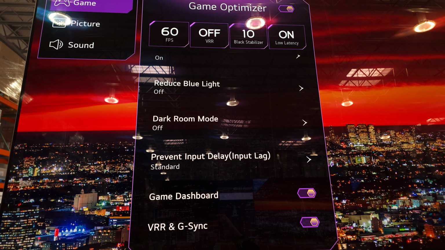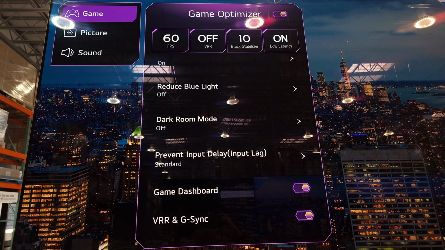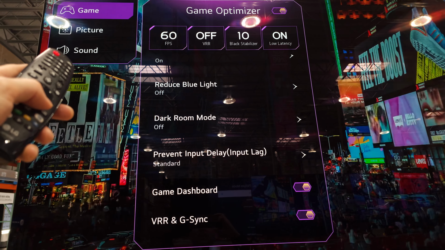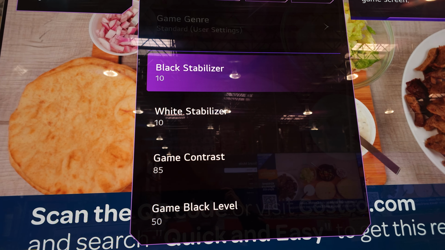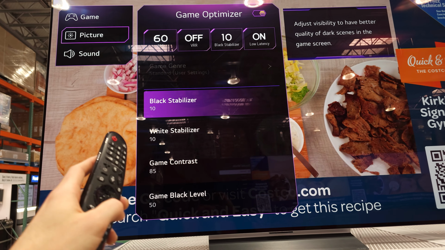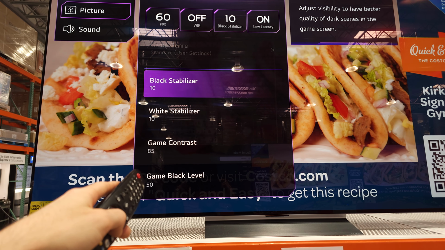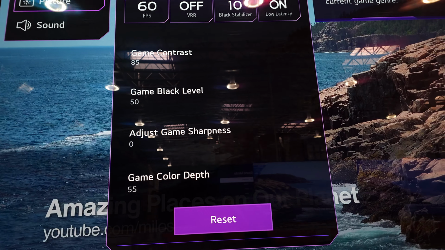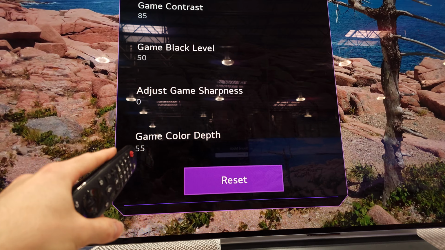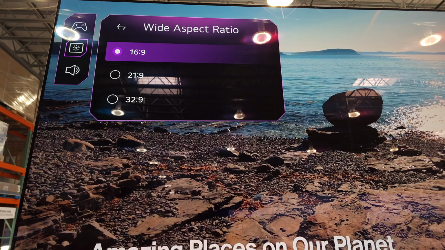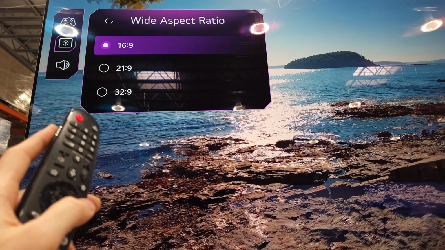Okay, so on Game Optimizer mode we have the contrast and the black level locked, also the color saturation, all of that, but you can control those settings here under picture. Under picture we have the options to control the black and white stabilizer, the contrast, the black level, which is very important to have access to. Also the sharpness and the color depth. This is the color saturation. We also have these ultra wide aspect ratios, which is very nice. I like these options a lot.